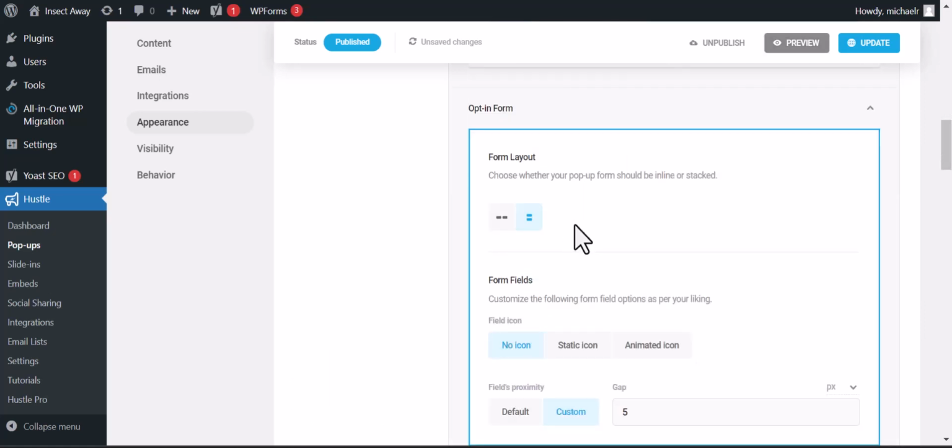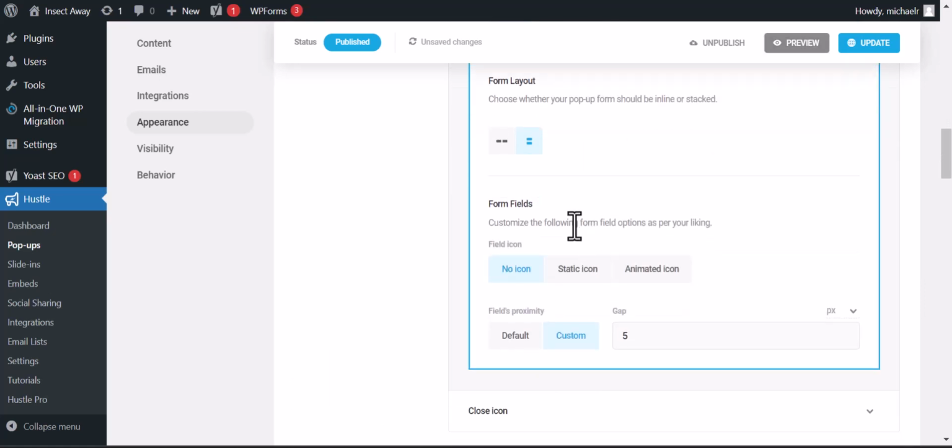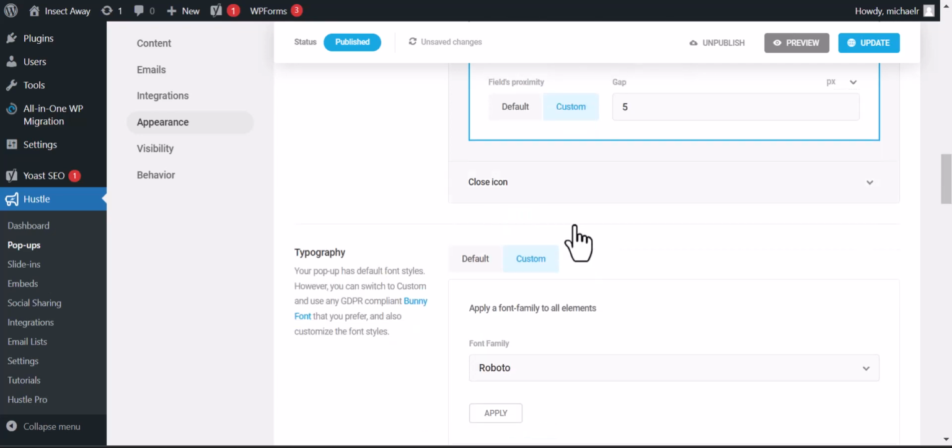If I click on opt-in form, you'll also see some other options here, and feel free to play around with these settings. Nothing is set in stone. If you actually make a change, then you can always revert it back to what it was before. So I'm going to pretty much leave this as is because I'm completely happy with the way things are.